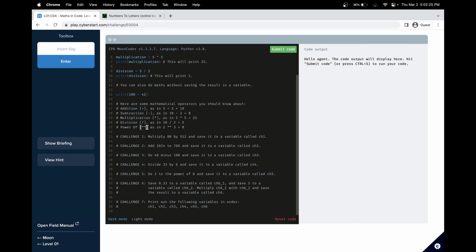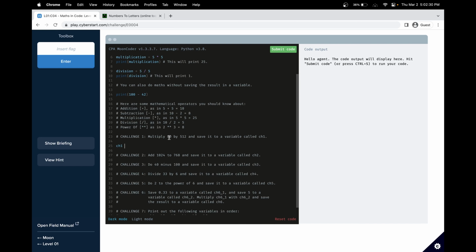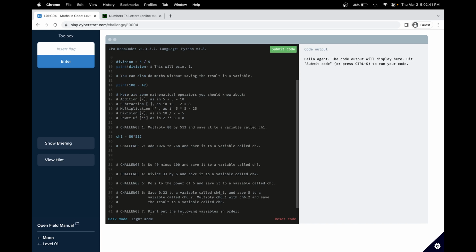So our challenge now is creating a variable called CH1 and setting that equal to 80 times 512. So we'll do 80 times 512. And next we're creating a variable called CH2, and that will be equal to 124 plus 786.